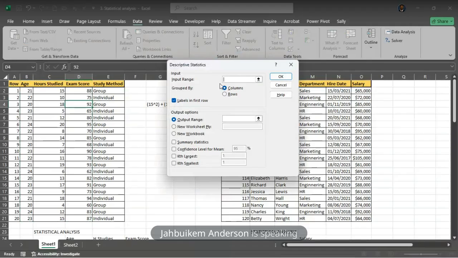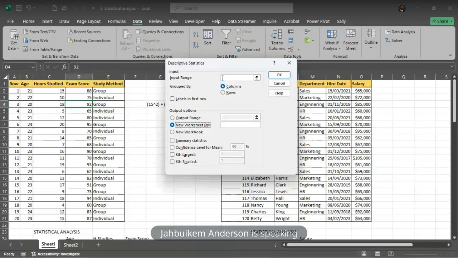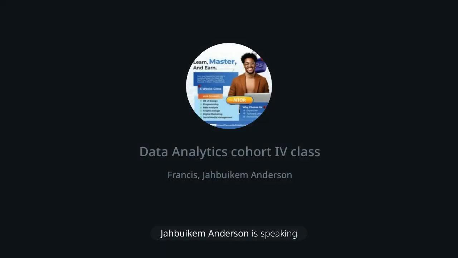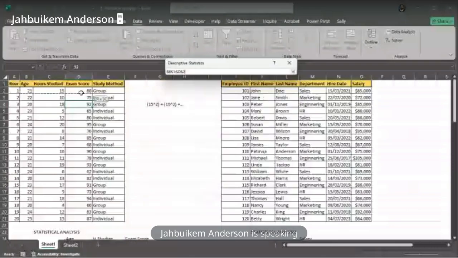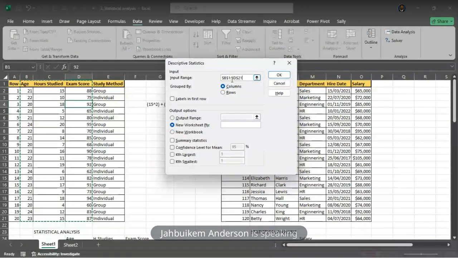And the first option is to choose an input range. An input range is the range of data that contains the values you want to run descriptive statistics upon. So we click inside the box to make sure it's actively blinking, and we select the range of data we want. And the range of data we want is from B1 to D21, just as you can see in the box. But the next is how do you want it to be grouped?